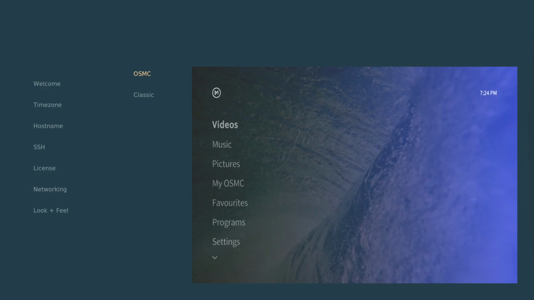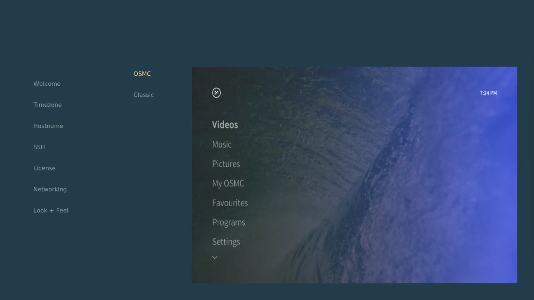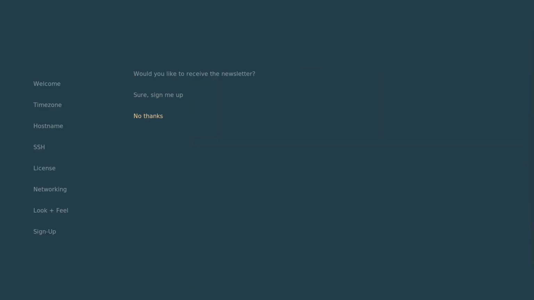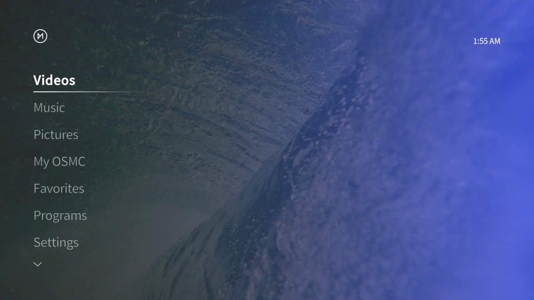Look and feel, OSMC, which I really like, or we can go with the classic Kodi look. It's really up to you. I'm going to go with OSMC. You can sign up for their newsletter if you'd like to. And now we're going to exit. We now have OSMC set up and ready to use on our Raspberry Pi.